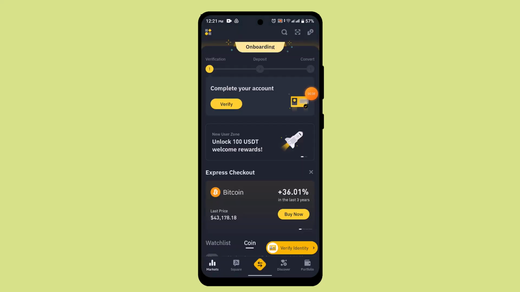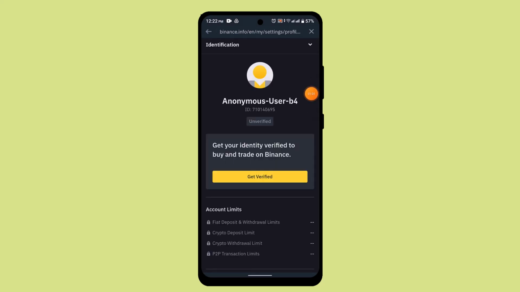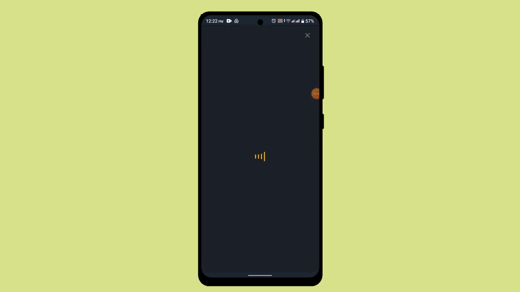Over here you'll need to go ahead and select the profile icon located in the top left hand side corner of your screen. After that, it's going to take you to another interface where you'll be able to see your profile information. Over here you need to select action required. That's going to direct you to the web page where you can start verifying your identity. In order to start the verification process, click on get verified located right at the bottom.